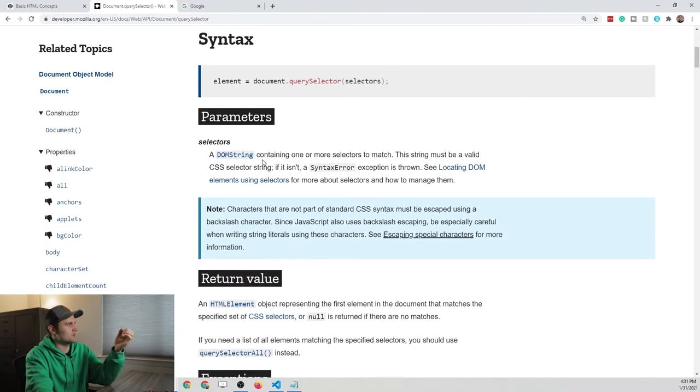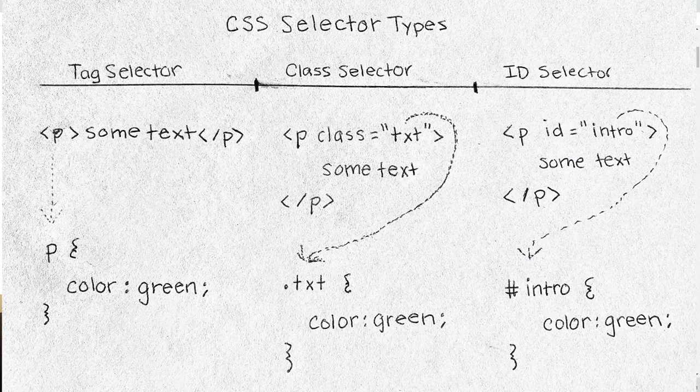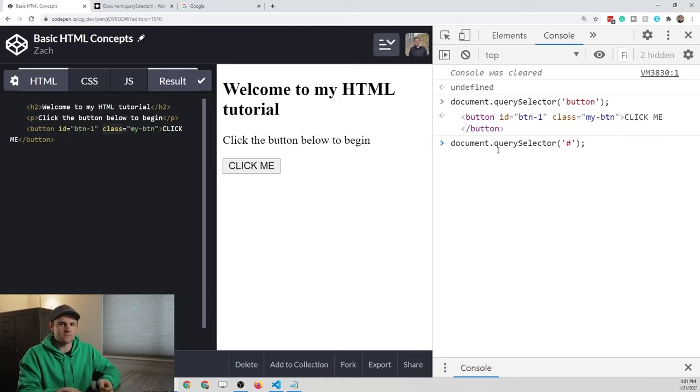It says a DOM string containing one or more selectors to match. This string must be valid CSS selector string. So we don't know a whole lot about CSS quite yet, but basically what that means is if we pass in to this query selector something with a hashtag at the beginning, that represents an ID. So if you remember, we've got this ID equal to btn-1. So if we put the hashtag and type btn-1, we should be able to find this element again.